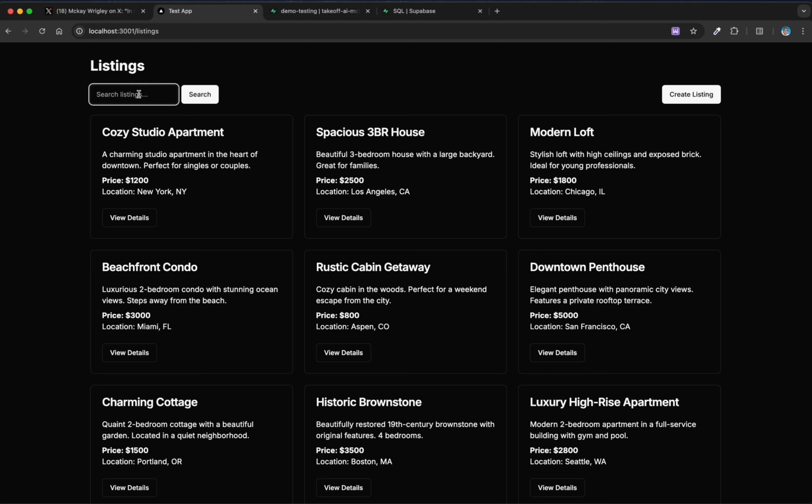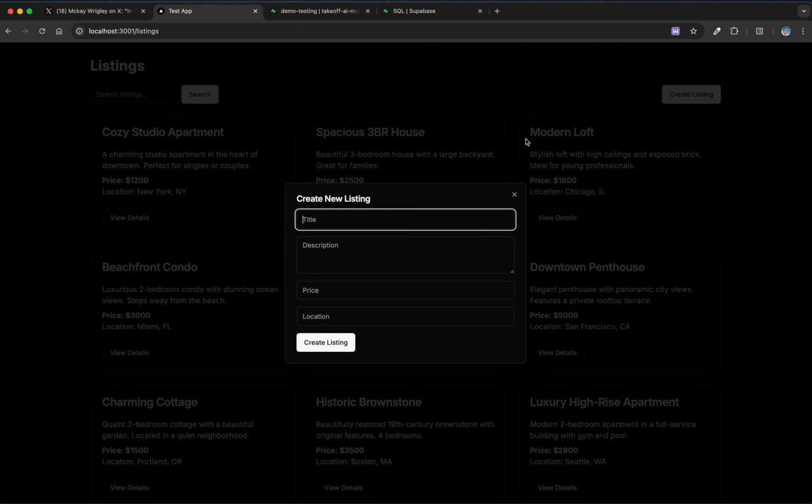Okay, so we wanted search. So if we search, let's see, rustic cabin. Let's search for cabin and see if we get anything back. Okay, so it looks like that feature is not hooked up yet. That's all good. We can hook that up with Composer. Let's see if create works.